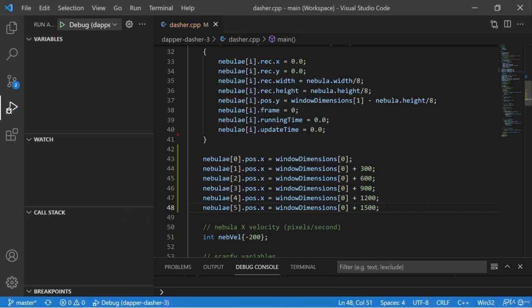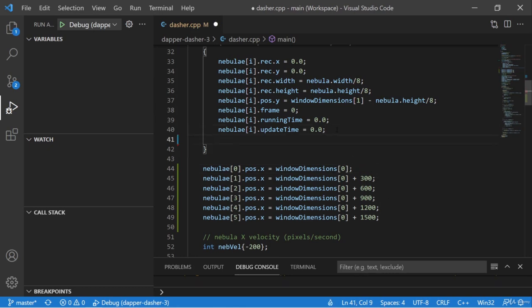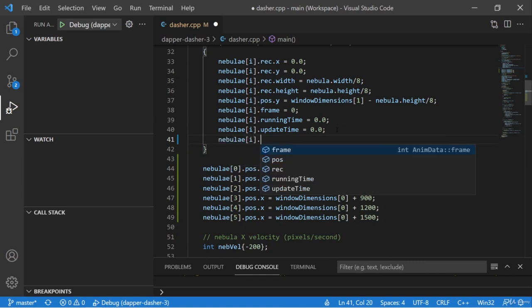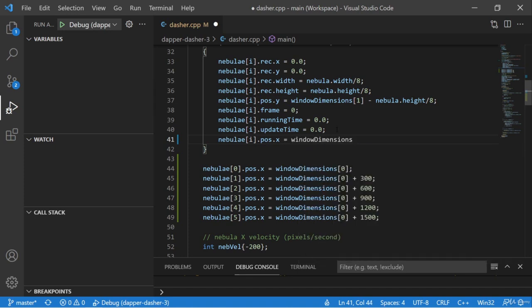Now, I said you'd get bonus points if you could figure out how to do this in the for loop instead of setting the pos.x manually. Well, notice that each nebula pos.x is 300 more than the previous one. So we could take advantage of this pattern. Here in the for loop, let's set nebulae of i.pos.x, and we'll set it equal to window dimensions of 0 plus some value.